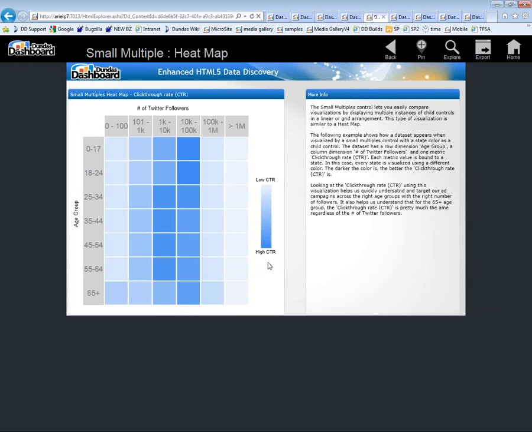Another example for how you can use the small multiples control is for heat maps. In this example, I'm trying to segment my campaign ads by determining which one will yield the best click-through rate. On the columns, I'm visualizing the number of Twitter followers from 0 all the way to over 1 million. And on the left, on the rows, I'm visualizing the age groups. The colors are visualizing the low and high click-through rate. So light, bright colors will be the low click-through rate, and the dark blue will be high click-through rate.